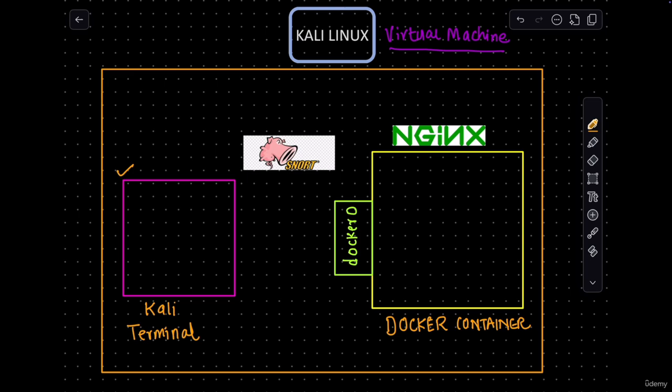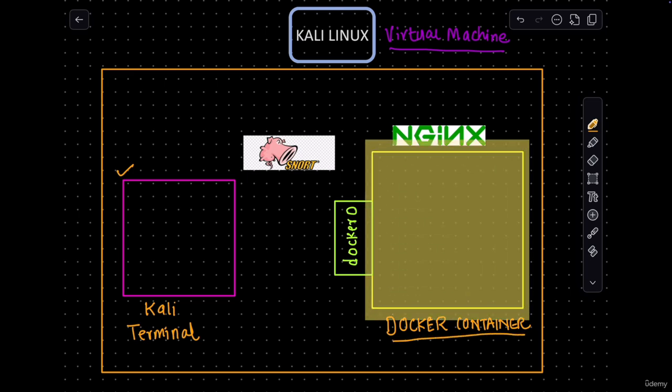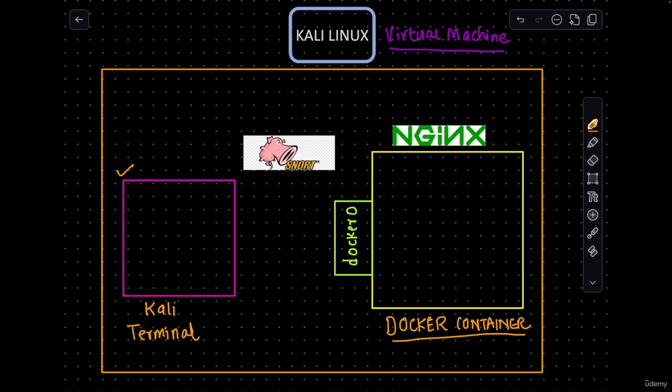And then we have another container, a Docker container which is running Nginx. Nginx is basically a lightweight web server. You can think of a Docker container as a lightweight, portable mini computer that runs only the applications and tools it needs, nothing more. So we have an Nginx container which is running.